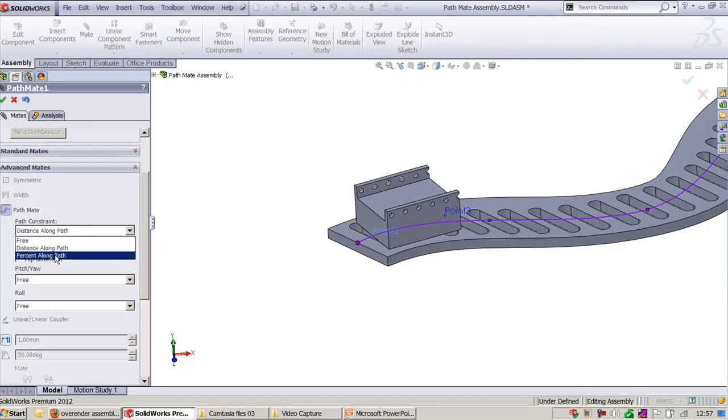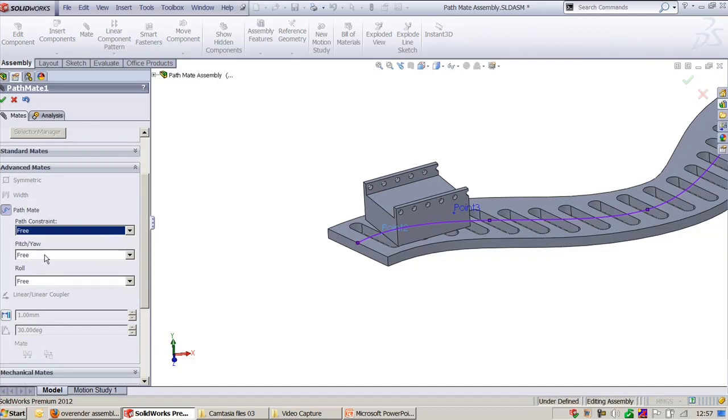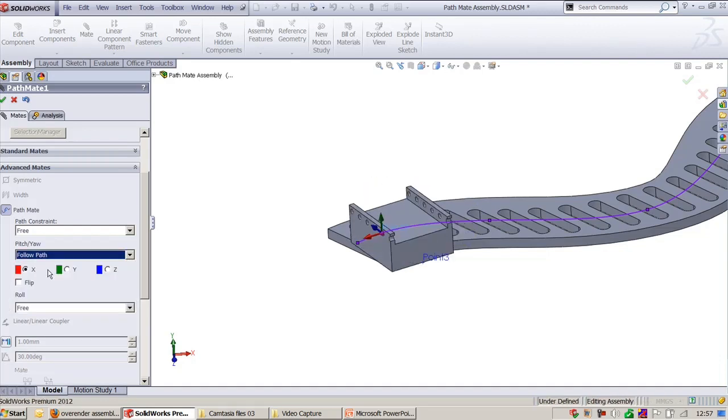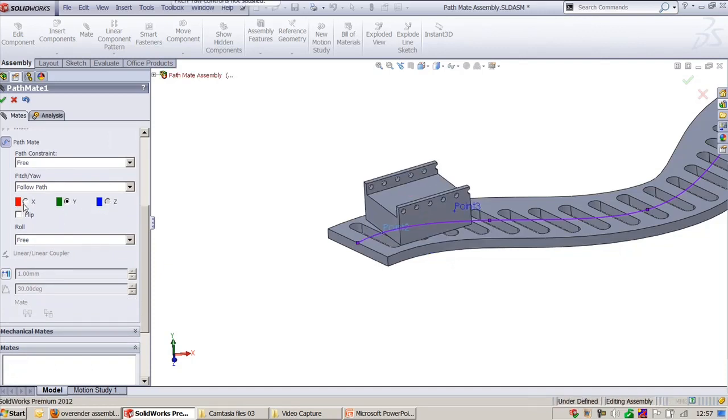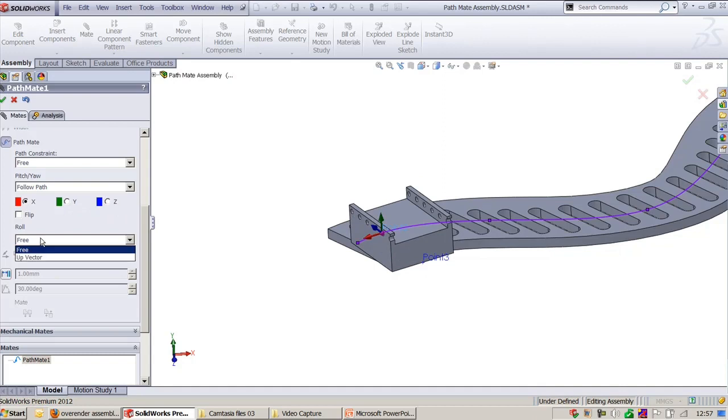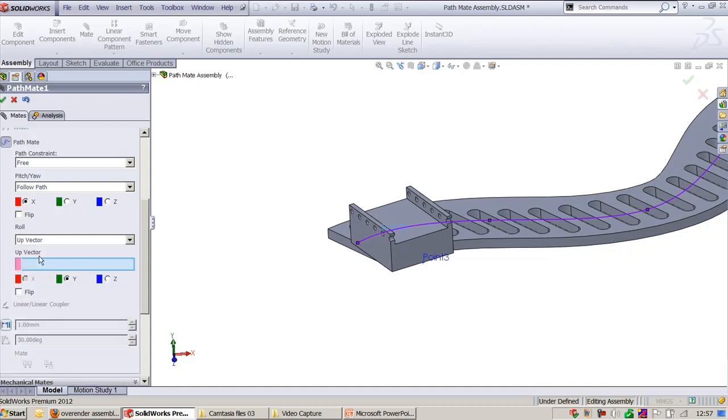And you can also apply percent along path. Right now I will use free, and once again you can see here how it should move. It should move freely, or it should move along the path. When you select follow path, you will have the option of defining X direction, Y direction and Z direction. And here we have once again free and up vector. Here you need to define the vector so that the component will be rolled based on the vector direction.